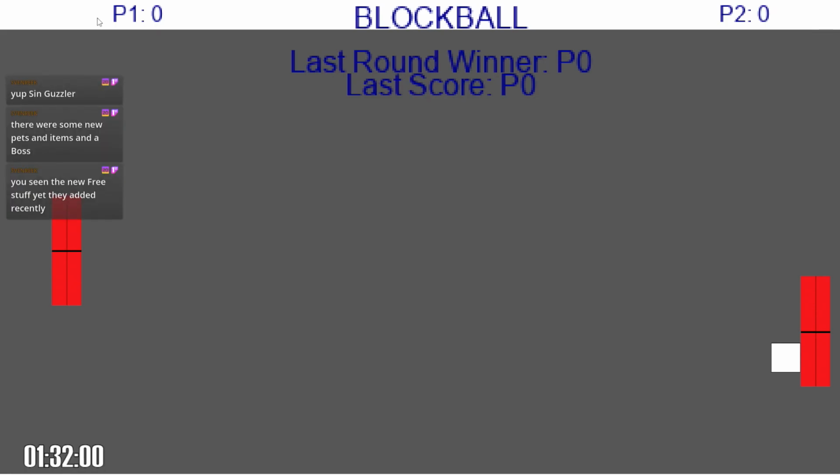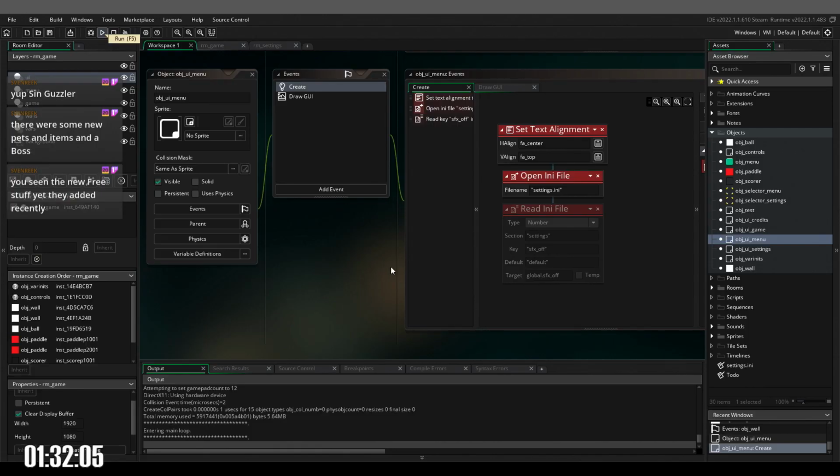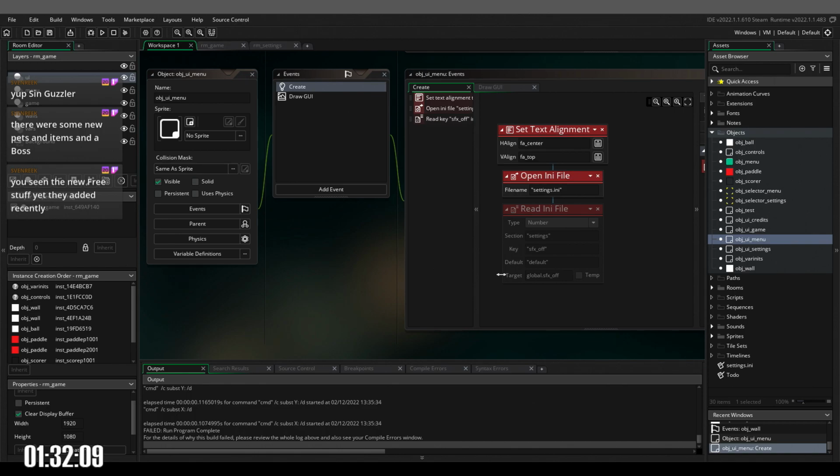Oh. Right, because now that's no longer... It's no longer initialized, is it? Sin Guzzler, that's a name. I'll have to find that one later, but I have no idea where that thing is. That sounds like a late game thing, though, so I haven't hit it yet.